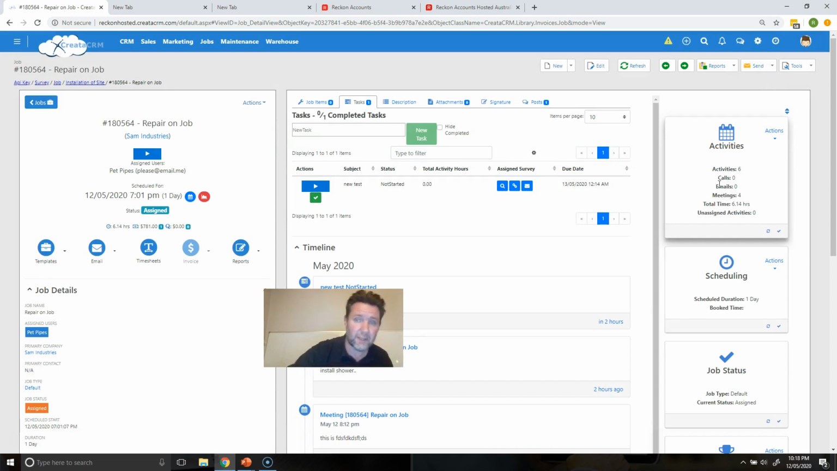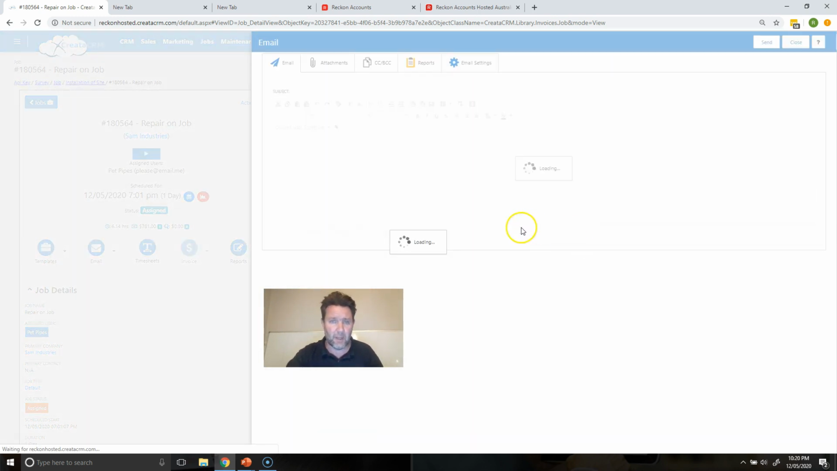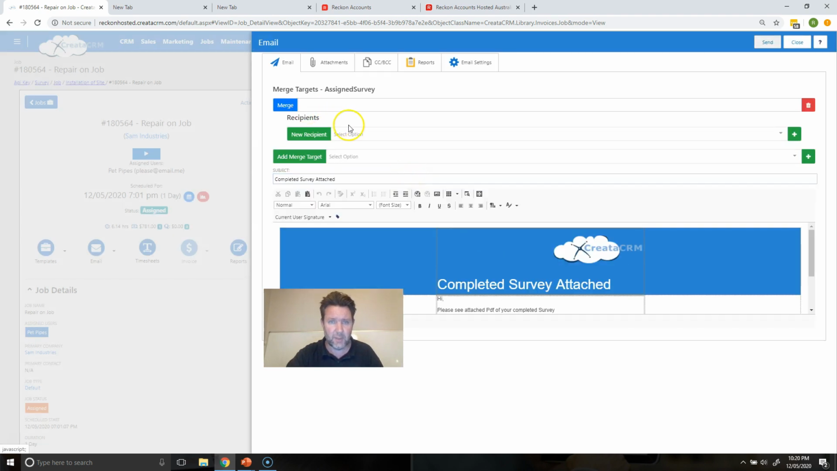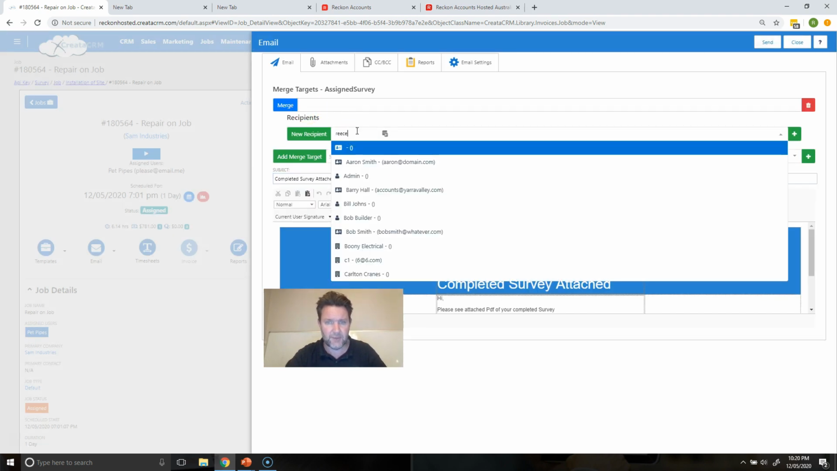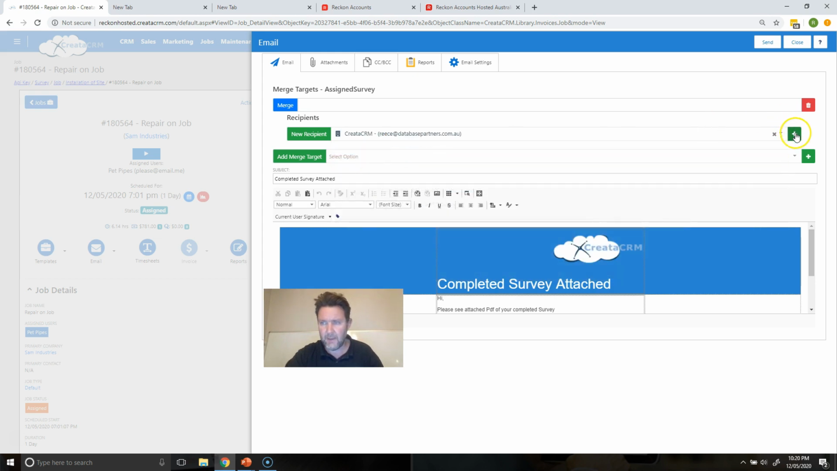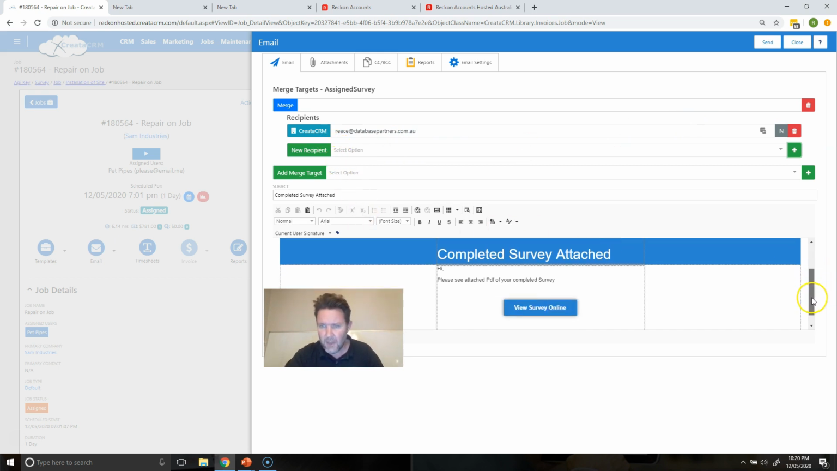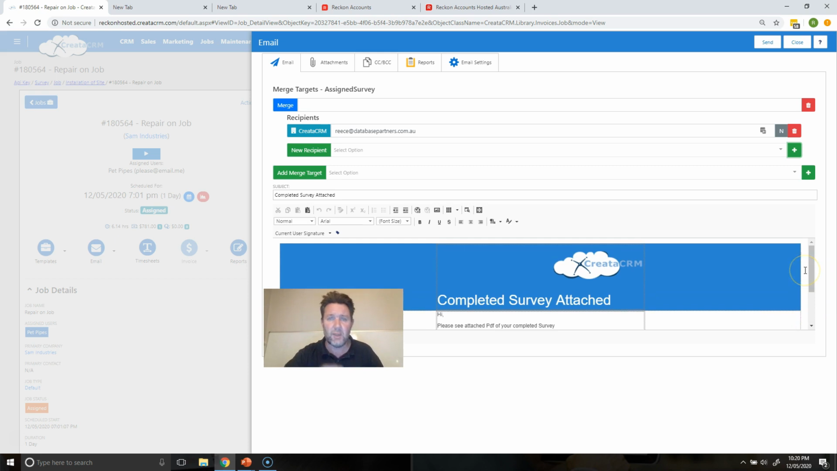Once you have completed the form, you click on email here. I notice that this person doesn't have an email address, but if you click on the email, you can email anyone in the actual system. So I'm just going to email myself. Call company reach. There you go. Add that in there. And I've emailed myself this email with this form filled out. So you can view it online, or it sends it as a PDF as well.